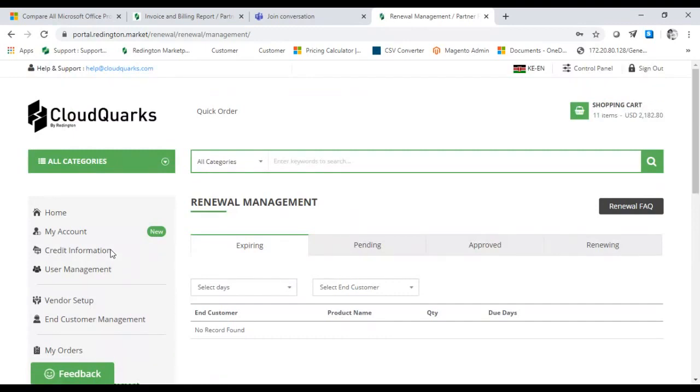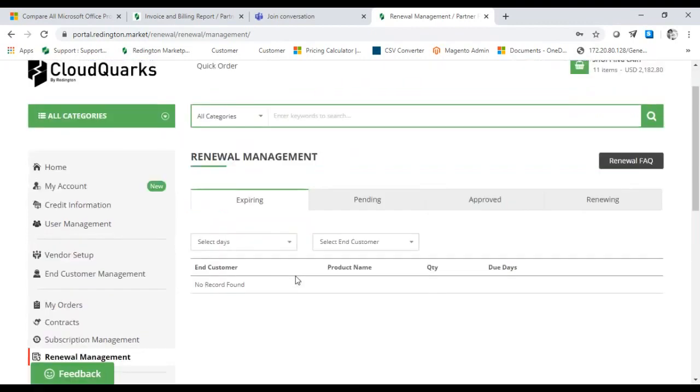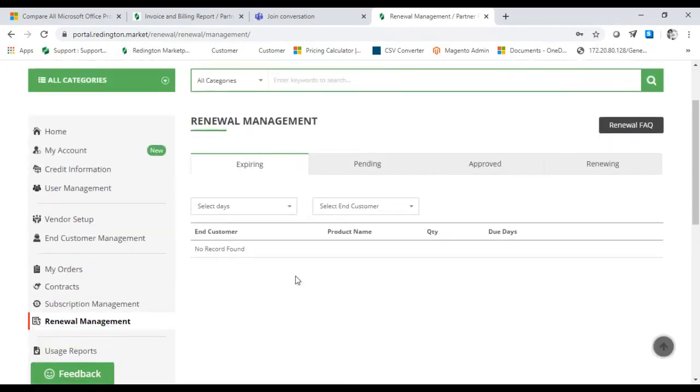So under renewal management, this is a feature that was introduced not so long ago, and it enables the partner to know which orders are coming up for renewal. So for example, if we had an order last year and this year it's coming up for renewal, you can see it here.